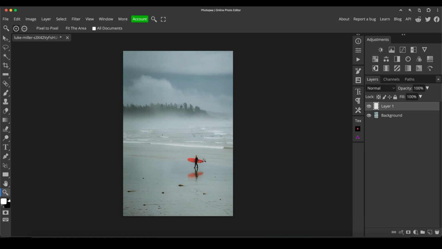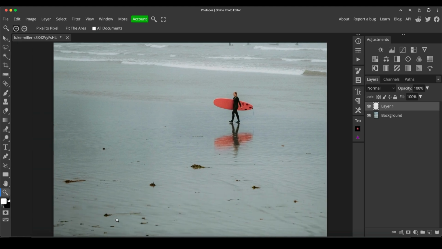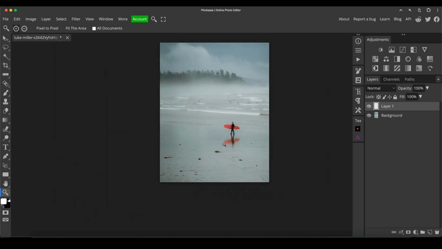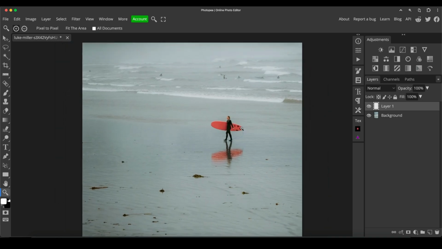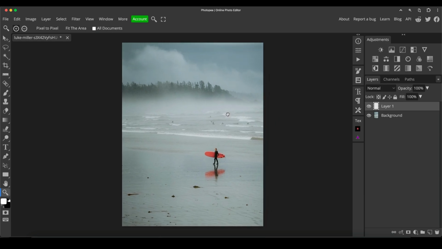So we've got this kind of isolated surfer here with a bright red surfboard walking on this kind of muted beach with hardly any colour, with hazy, misty trees in the background, looking quite desolate and a bit isolated. But then there's some bits of seaweed and some other sort of marks and dirt on the sand down here, which, because the subject of the photo is so small in the frame overall, appear quite large and are very distracting. So we'll get rid of those.